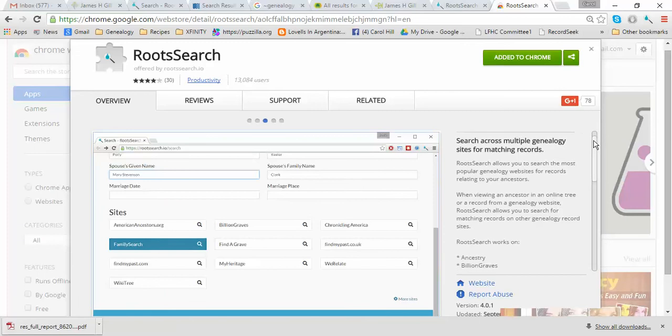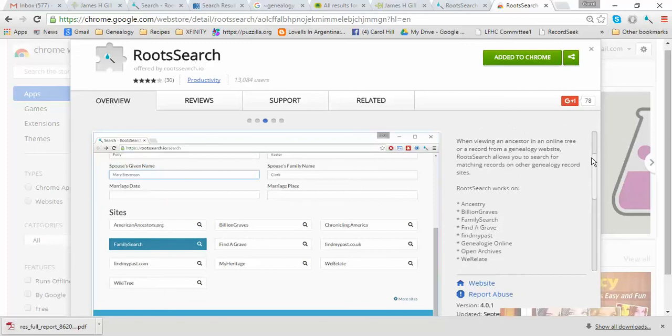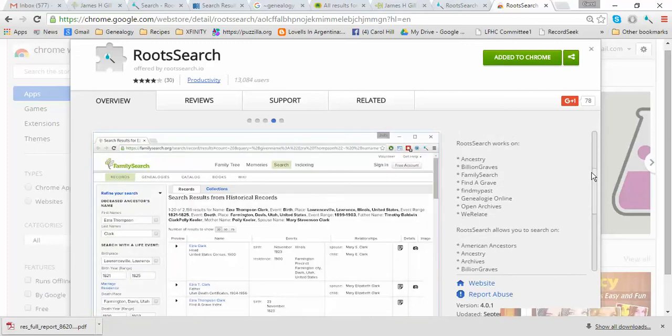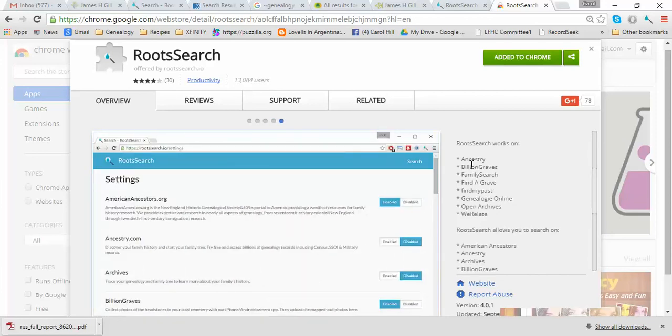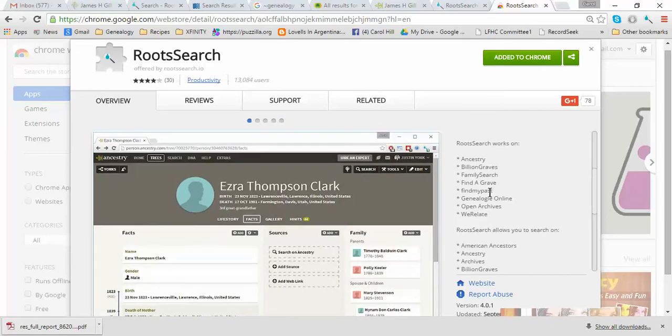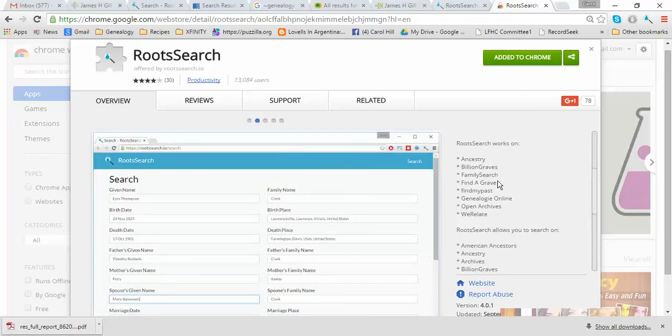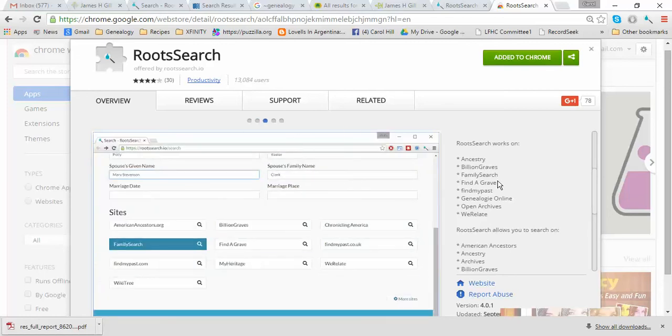But I wanted to show you one thing that they actually changed also is that now you can be on Ancestry and you can go click and search the other different websites. In fact, you can do all of these: Billion Graves, Family Search, Find a Grave, Find My Past, and these other three down here too. So it's not perfect yet, but I wanted to share this because I think it's made it so much easier to go search other websites.